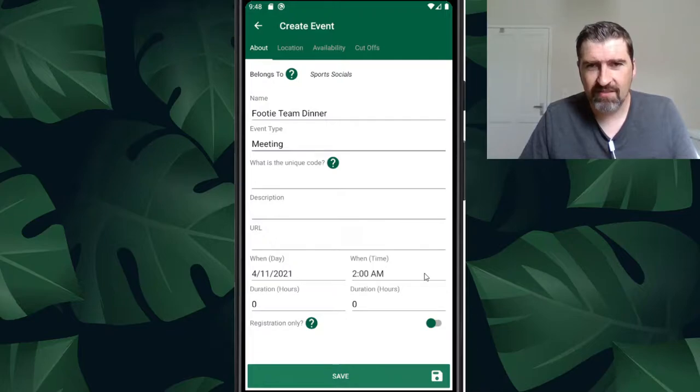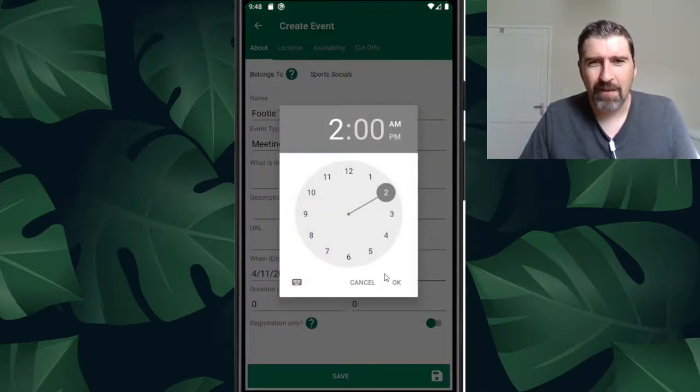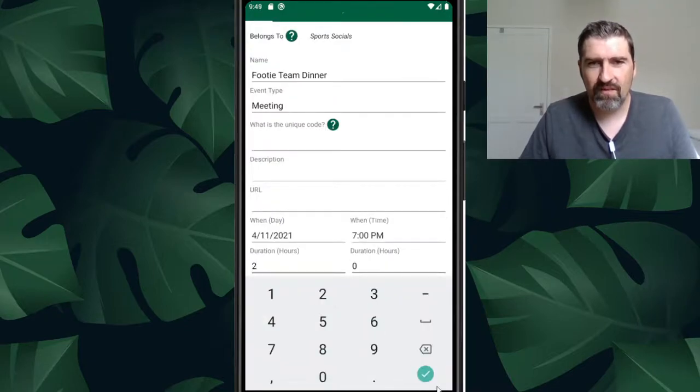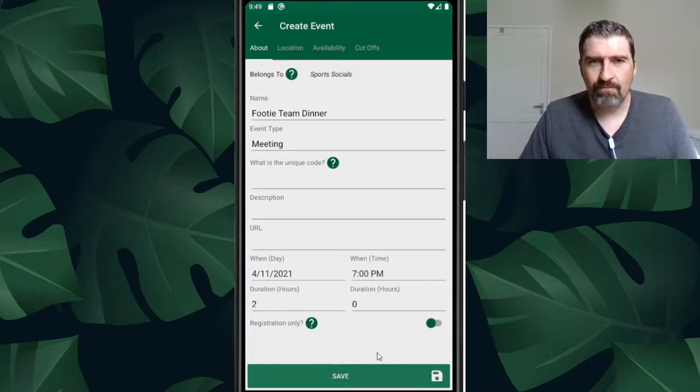So at the moment it's 2 a.m. Well, I'm not going to have a dinner at 2 a.m. Let's change that to 7 p.m., and this will be local time. And then I have a duration. Let's say it's going to be a 2-hour dinner. So that's all I need to do to create the event. I could save it right now and it would be created.